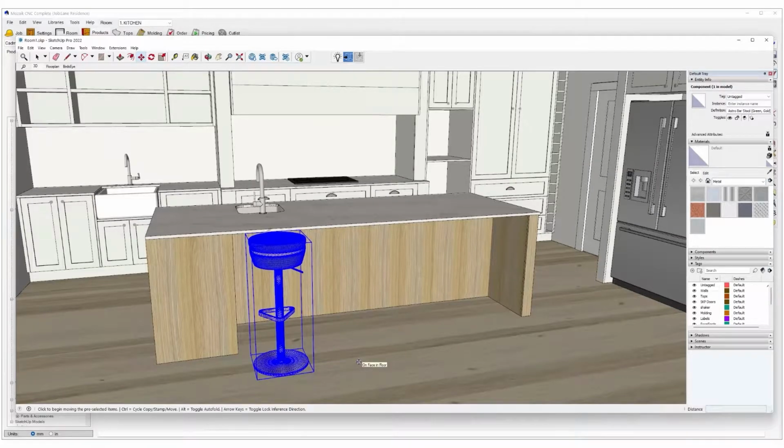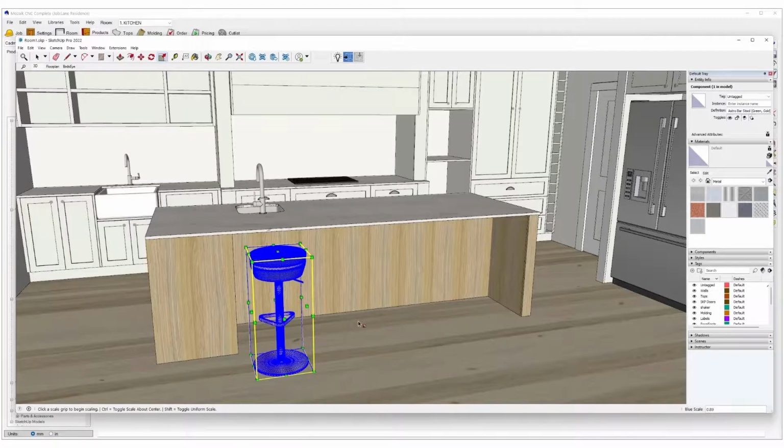Next, I might want to adjust the scale because it looks a little tall. So I'm going to go across to the scale tool in SketchUp. Then I'm going to click on this middle node point here and just reduce this height down slightly. That looks about right.